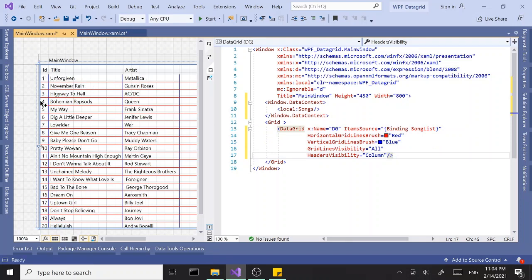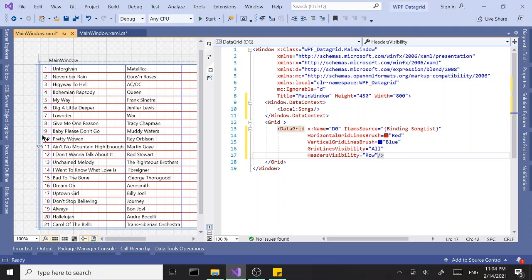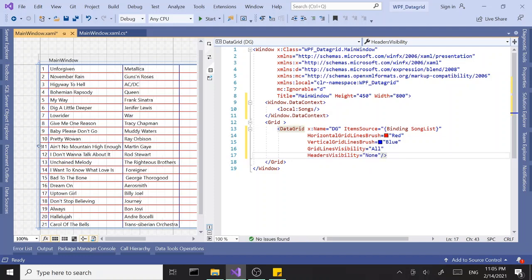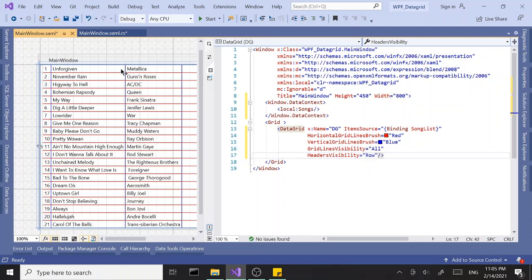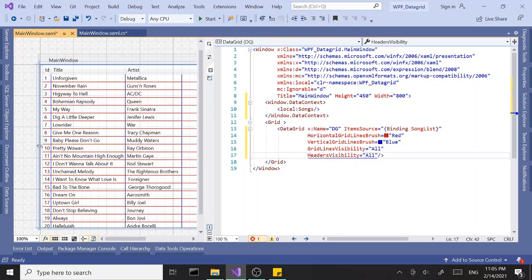See the little space that was to the left of the grid, it's gone. If I say row, we don't have any column headers, but a little space shows up, reminding us we have a row header. Or we can say none. Then we don't have any headers, columns gone too. Or if I say rows only, I think, yeah, that removes the column header as well. So that's header visibility. Let's change this back to all.